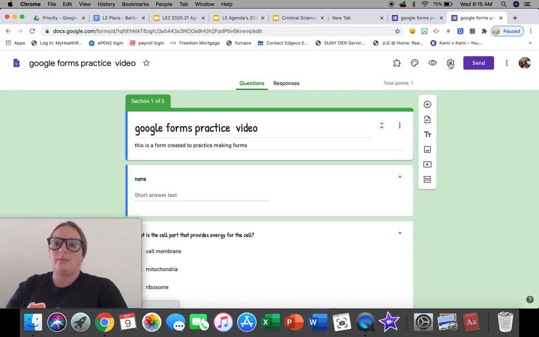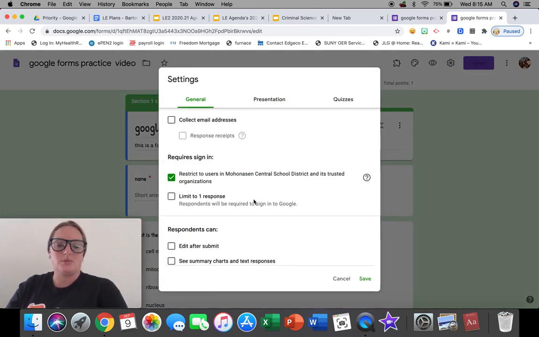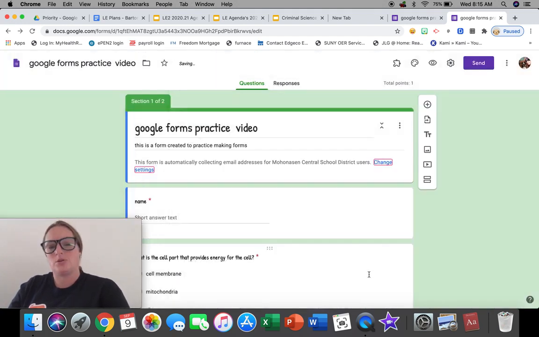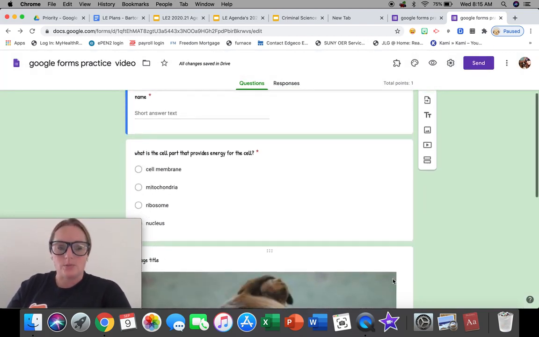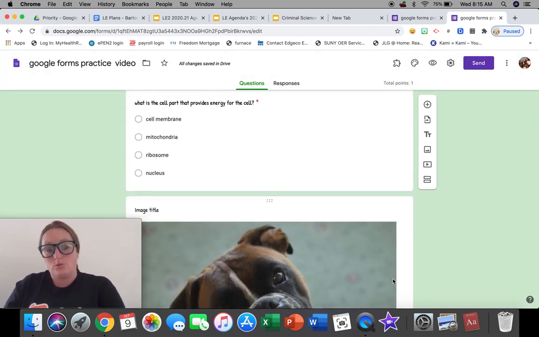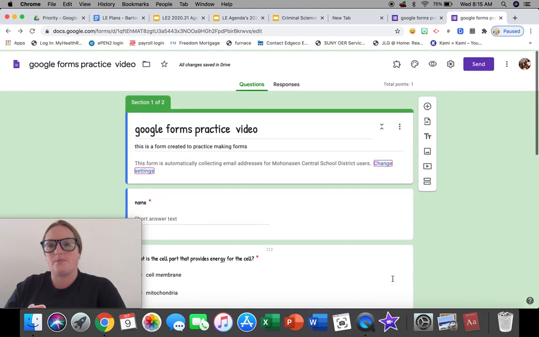The other thing you probably want to make sure to do, and again, you guys probably won't make very many forms, but every once in a while I might have you create a form, is to have it collect email addresses. I usually do that just in case somebody didn't put their name or something went wonky. It will collect the email address so that I know who did it, which is helpful.